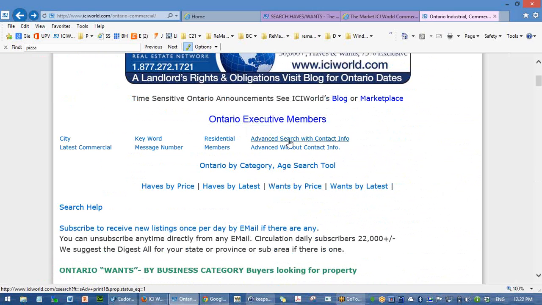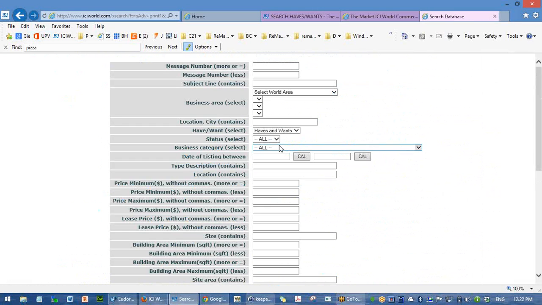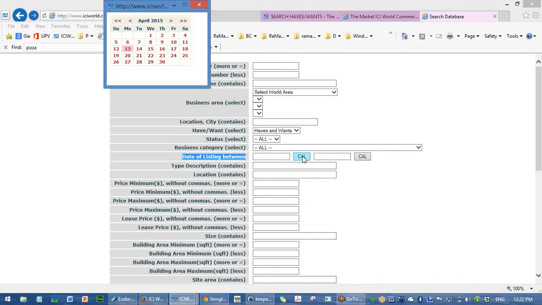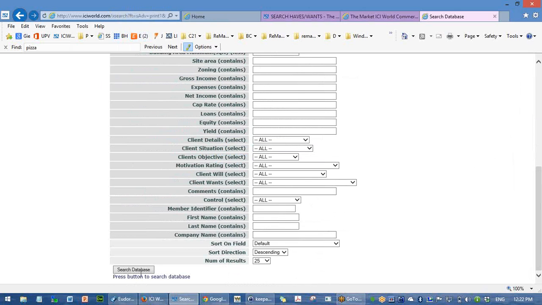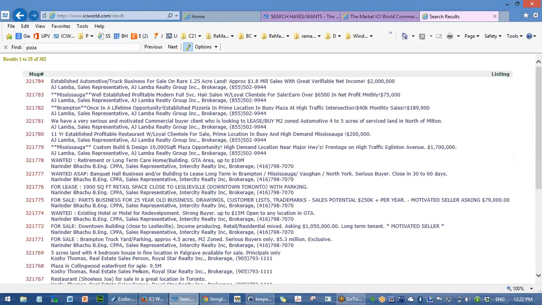If you only want to search by date, you can, and I'll show you how. You go to Advanced Search for Contact Information, and you'll see there's a calendar here, date of listing. You choose how far back you want to search. If you only want to go back 1 week, I can change that to April 6th, go down to the bottom and search the database. And these are 1 week old listings. There's almost 400 of them.